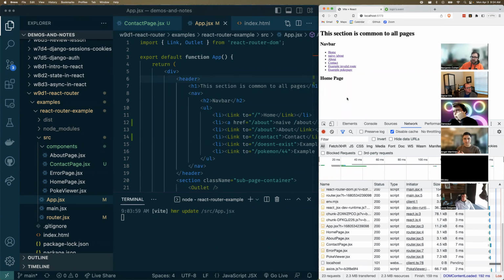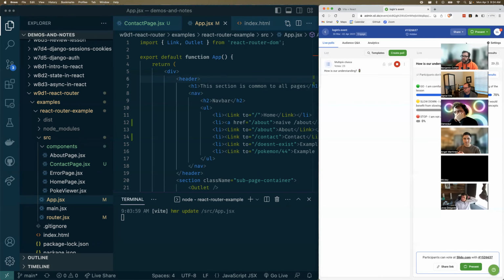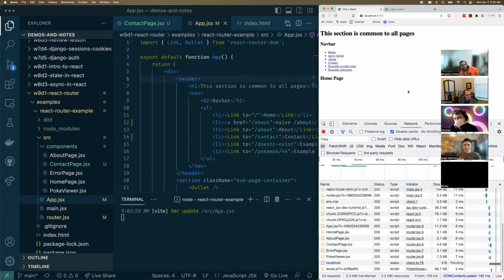Cool. Any other questions about where we are so far? I've seen a good amount of goes. I feel good about that, but still some slowdowns. So is there anything that feels weird about this so far?